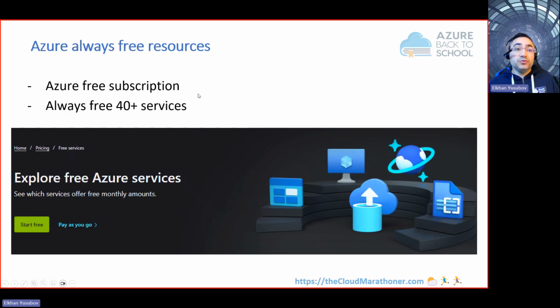Next, if you don't have an Azure subscription and you never actually used a free trial, you can start with the free trial, and then you can use always-free 40-plus Azure resources that are available for you.